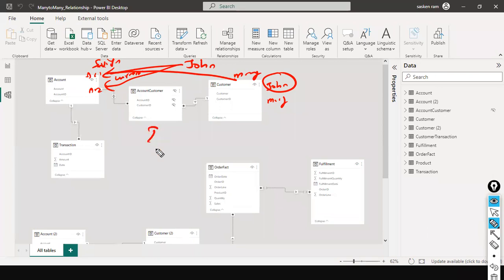It requires a bridge table. In the bridge table, I put the key column account ID here, and then the customer ID here. Customer ID and account ID only, because this is the unique key column for these two tables. The ID column, you can put it here. We are done.